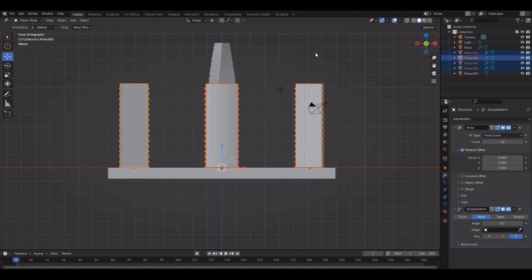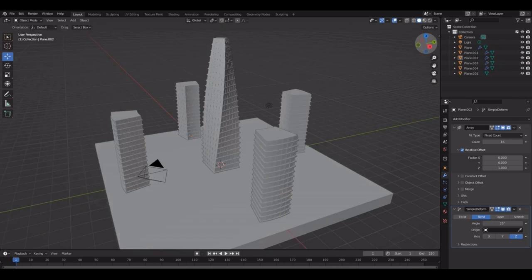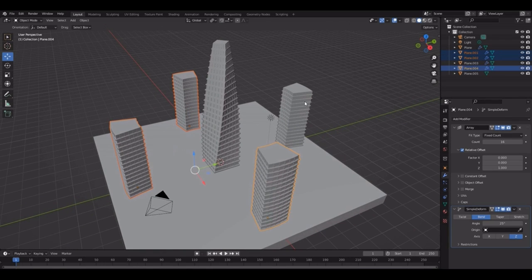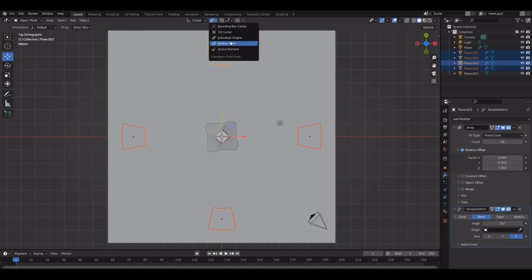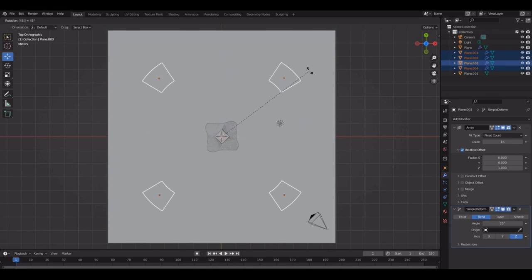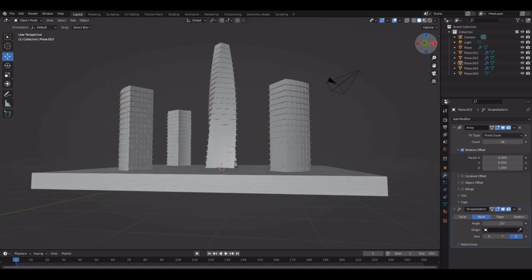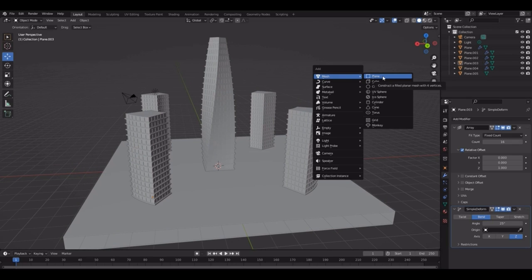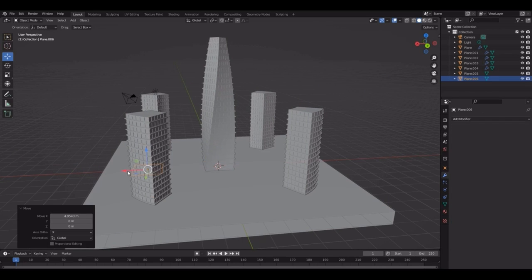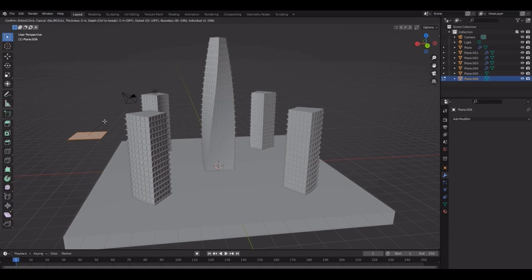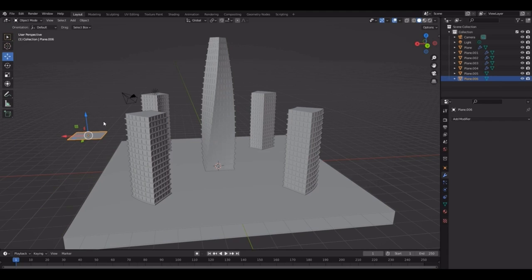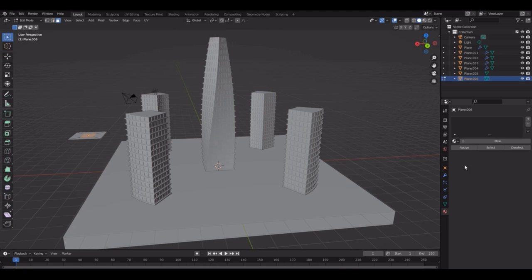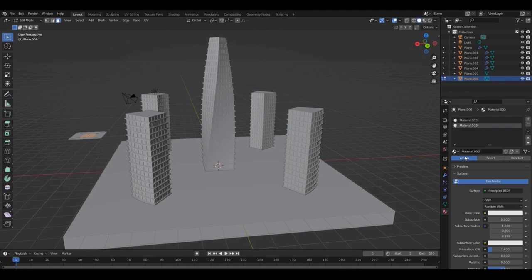Then let's make these buildings short by selecting individual origins. Rotate these 45 degrees on the Z-axis. Then add a plane. Insert it. And assign the face as another material like the previous.